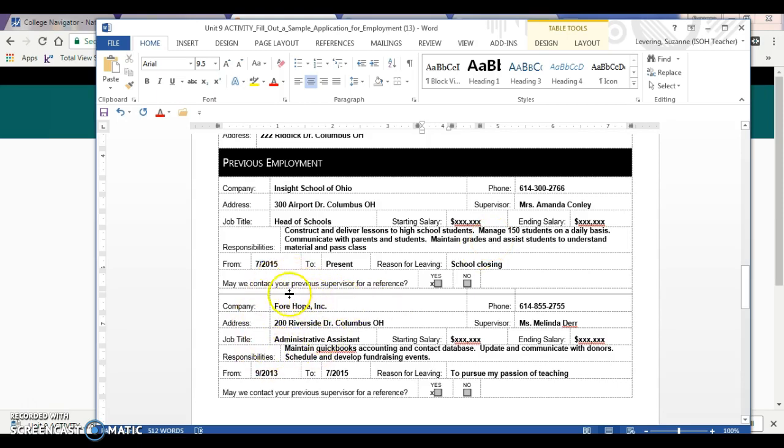Coming down to my previous employment prior to Insight School of Ohio. Again, make sure that you are giving all the information: starting salary, ending salary, responsibilities. Again, use those action verbs: maintain, update, schedule and develop. When you're talking about reason for leaving, be positive. Maybe you didn't like your employer. Maybe you didn't like your coworkers. Don't say that.